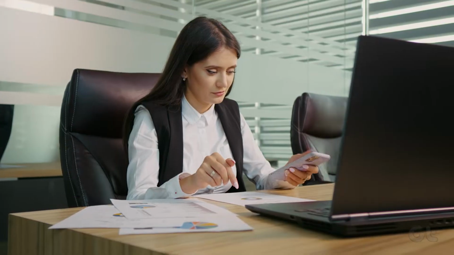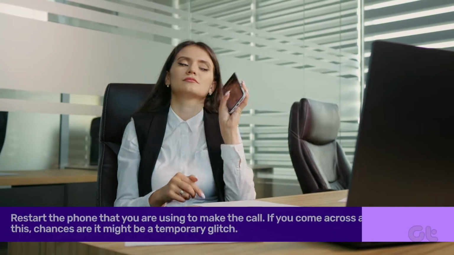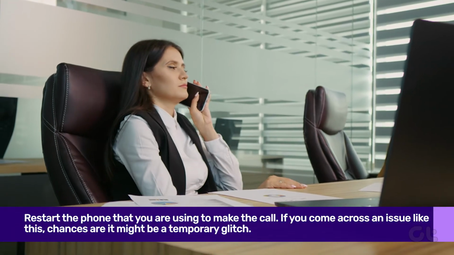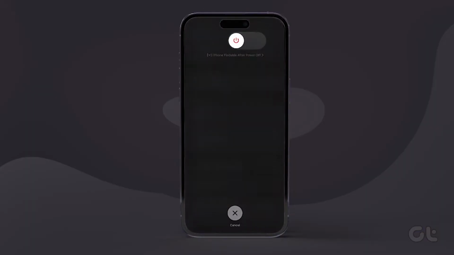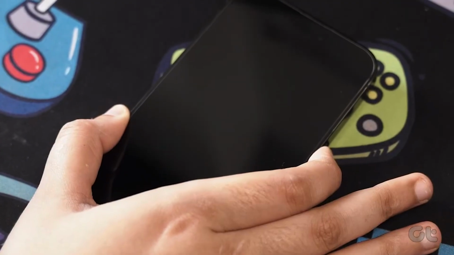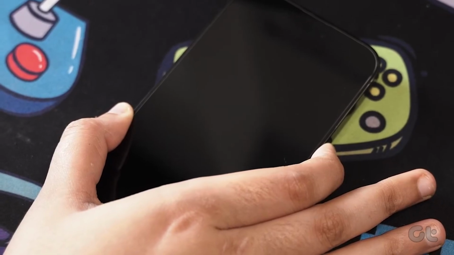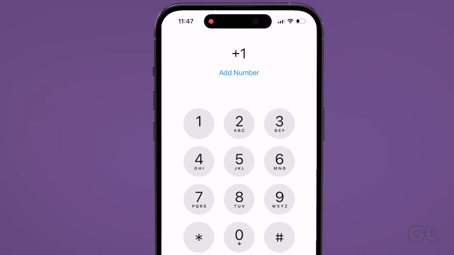The first and basic fix is to restart the phone that you are using to make the call. If you come across an issue like this, chances are it might be a temporary glitch. The quickest fix is to restart your phone. Once your device finishes restarting, try making a call to see if it is working as expected.